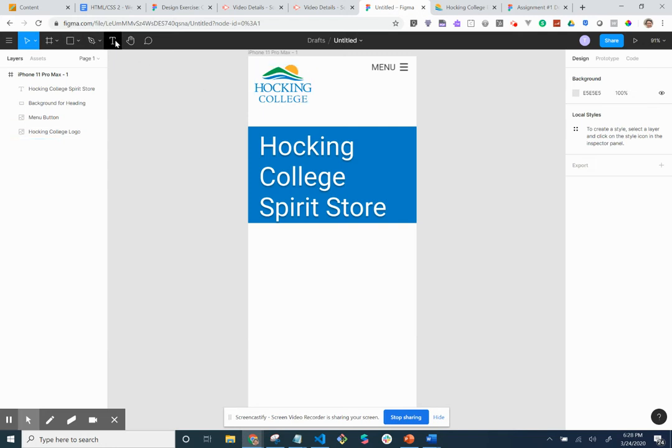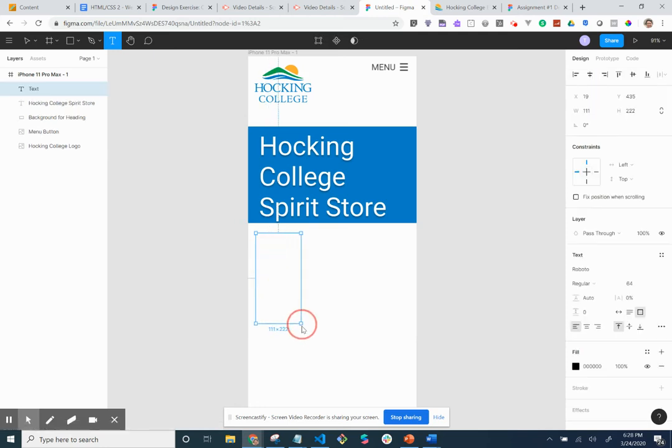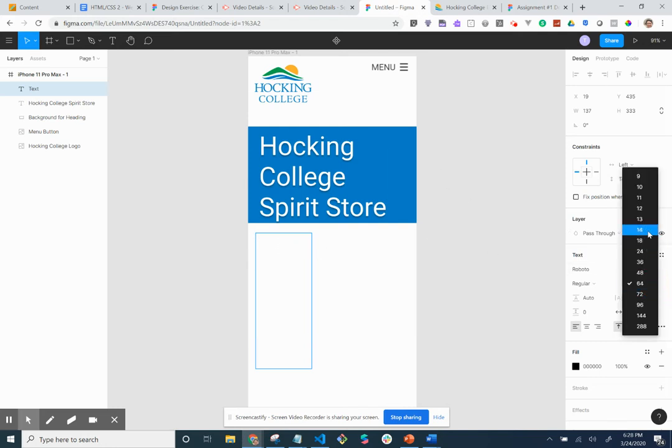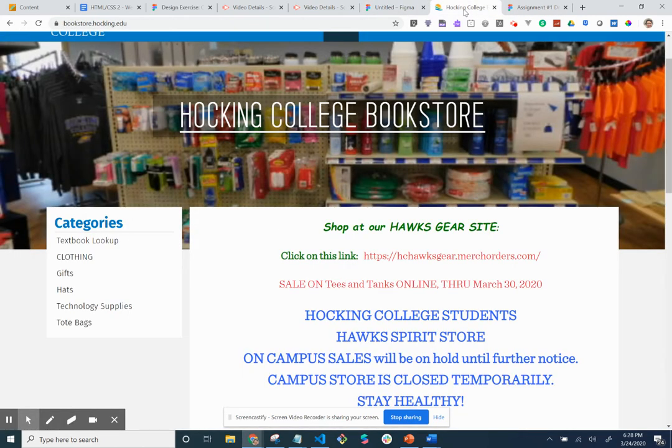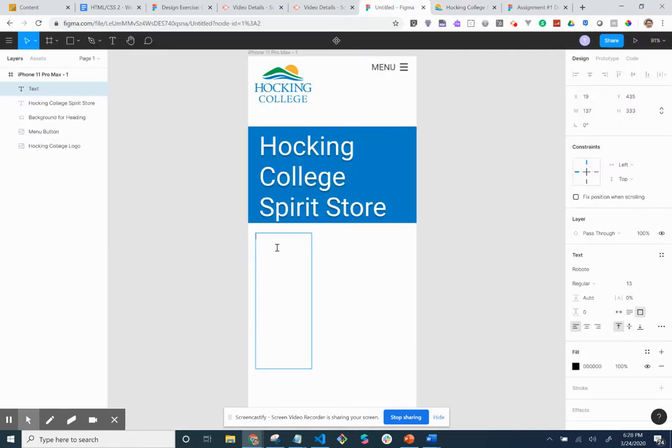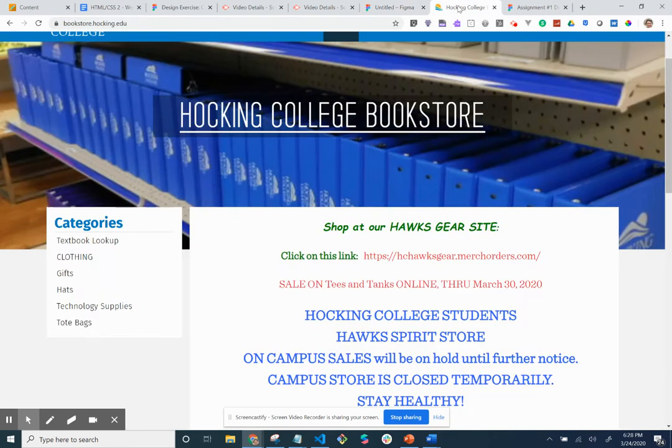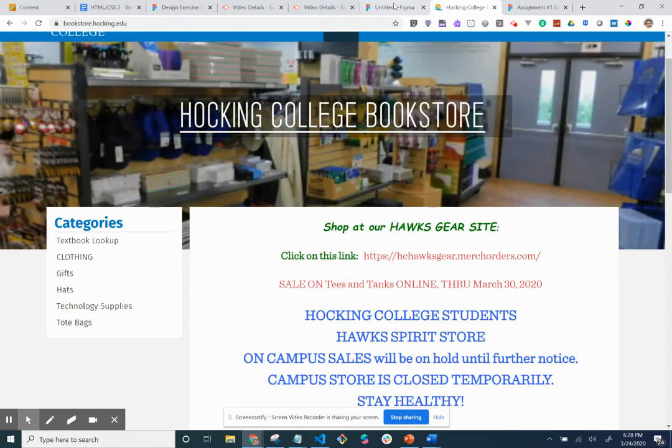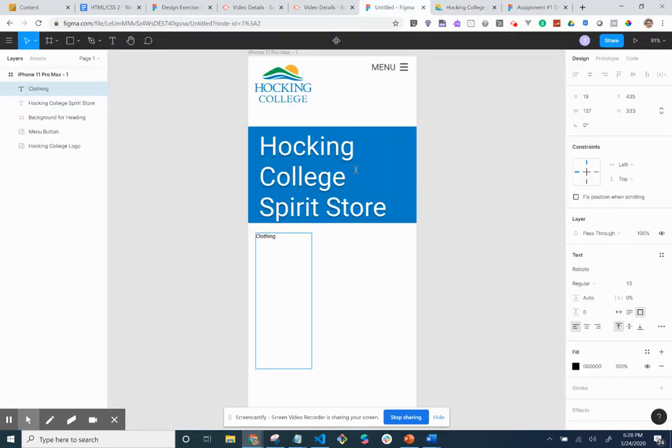So let's do just another text. We're going to keep this on a white background. And you can see my size is still 64, so let's change that to smaller. And what were the things that I wanted? Let's start with clothing, and gifts, hats, technology, supplies, and tote bags.